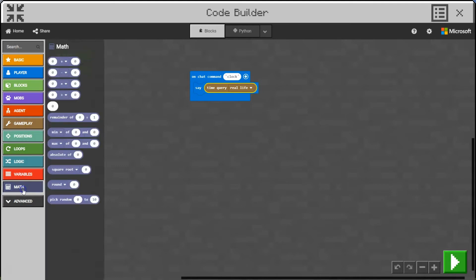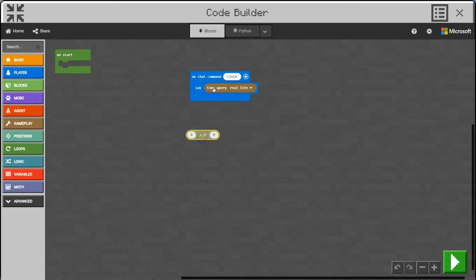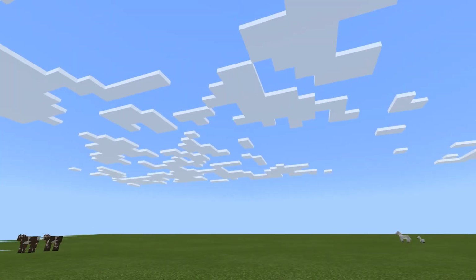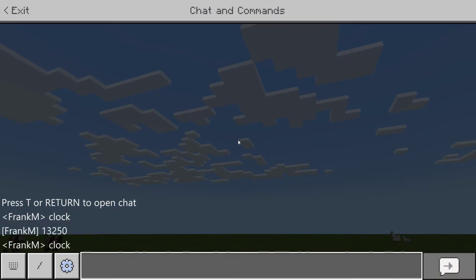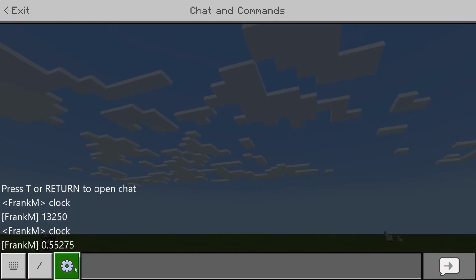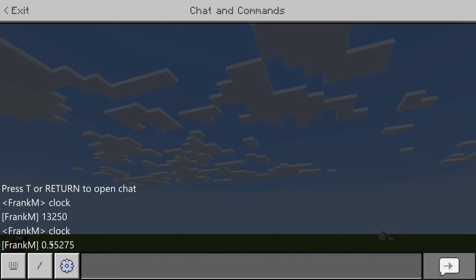So if we go to math and go to divide, we take the real life time and divide it by 24,000. There we go, and that should give us something closer to the time we expect. Click start, press enter, type clock, and press enter again, and now we're getting closer. It says it's just over halfway through the day, so it thinks it's about 12:30, 1 o'clock, which brings us on to the second problem with Minecraft.